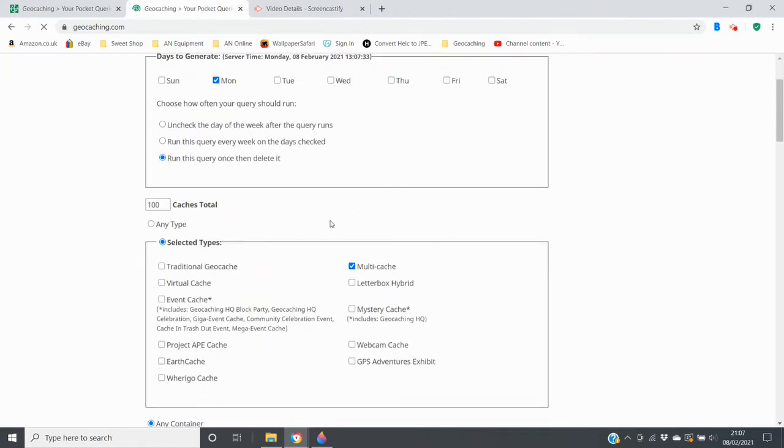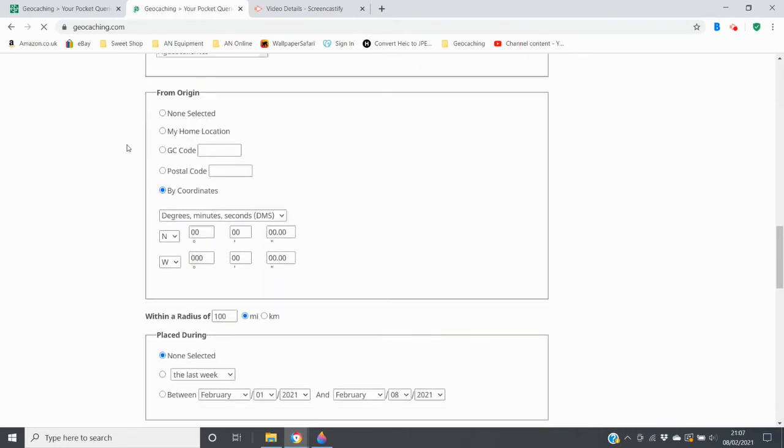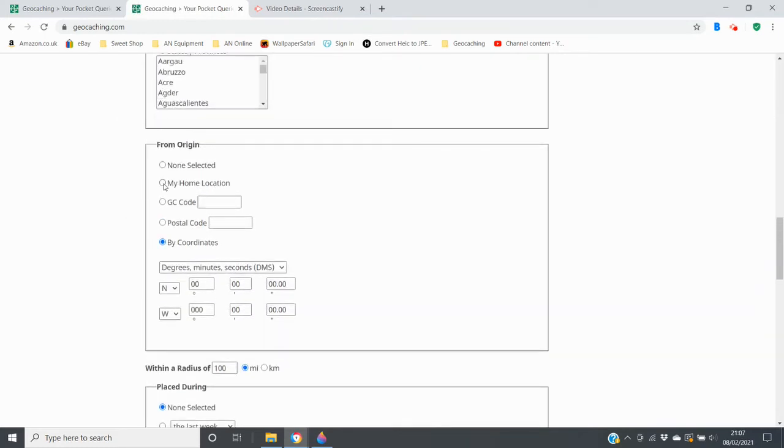What is that doing now? Let's start again. There we go. So if you've got the grid of where you're going or where you need to be, if you put it in there, it will do that for you. But we're going to go from my home location.